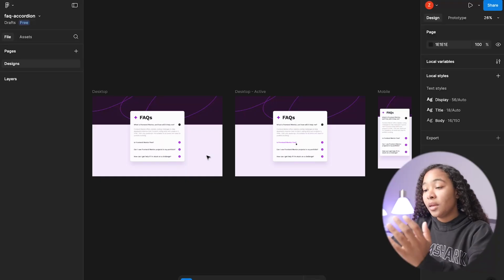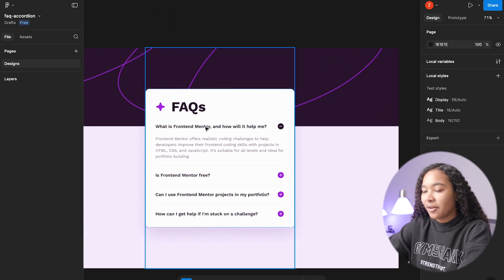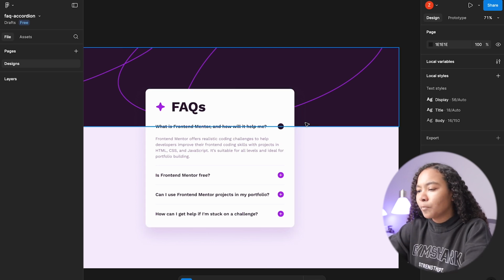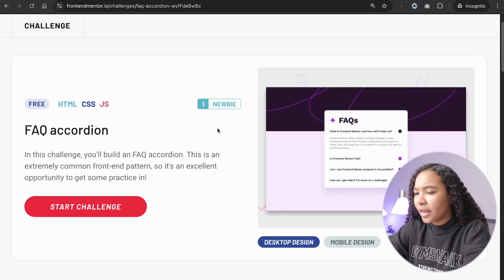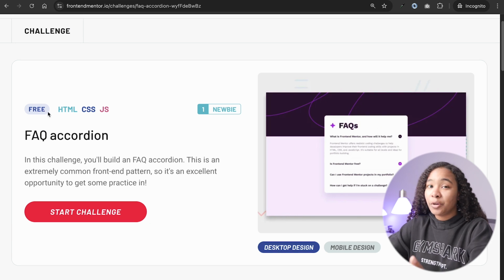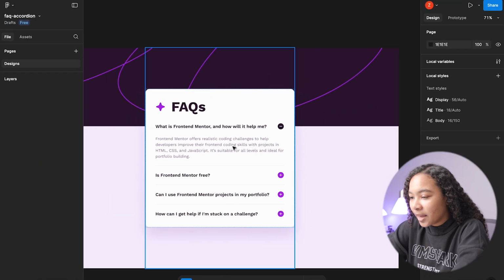All right, so the page that we're going to be building here, the component, is just this FAQ accordion. When you click on it, it drops down. Pretty simple design. Grabbed it from Frontend Mentor over here. And again, it's one of the free challenges, so if you want to do this and follow along, you can definitely do that. So yeah, let's go ahead and get started.